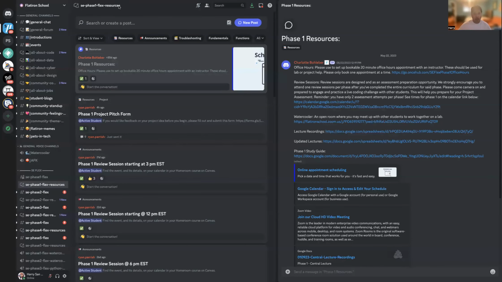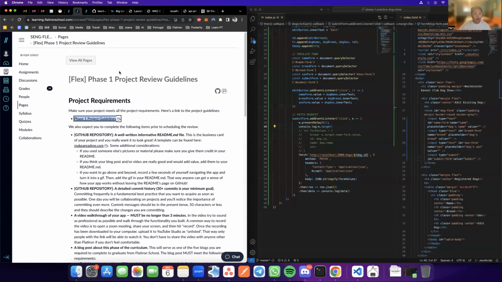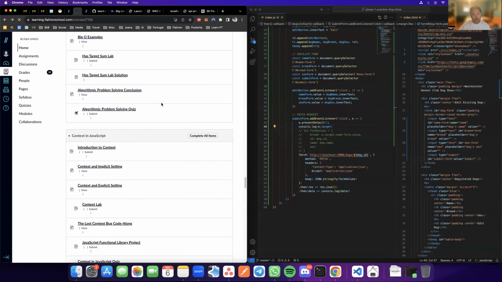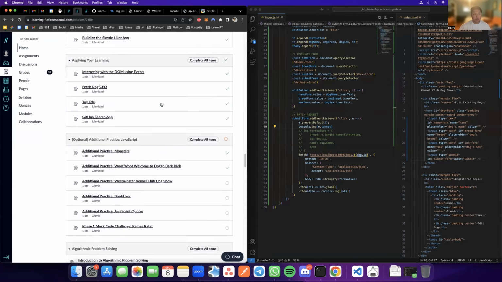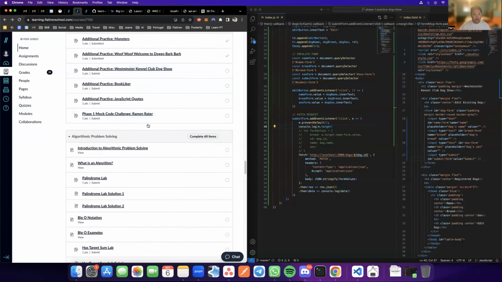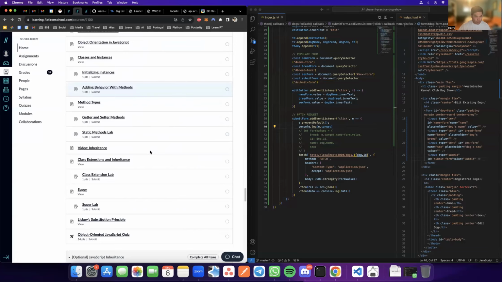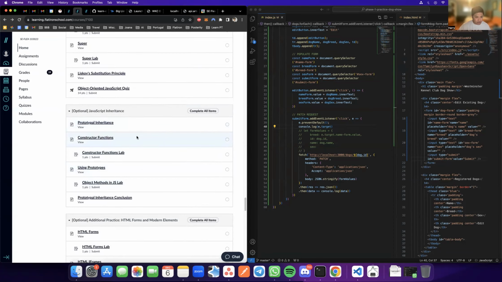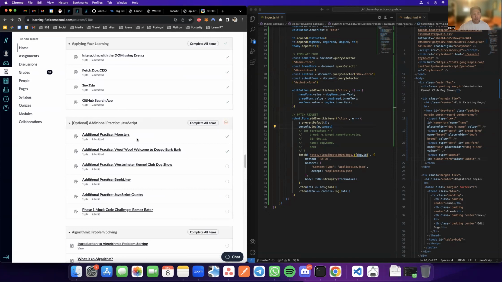Right now, where I am, I think I've shown you before, I just finished Apply Your Learning and I'm working on the additional practice, like this part right here. Would you say I should start signing up for those review sessions now, or should I finish this? Because I feel like I'm still learning the differences of each method, the HTTP verbs.